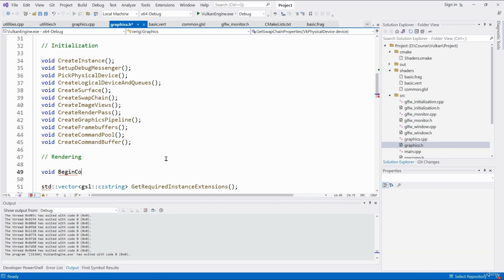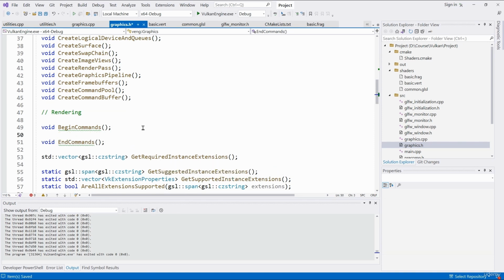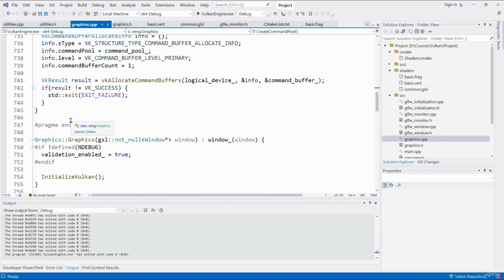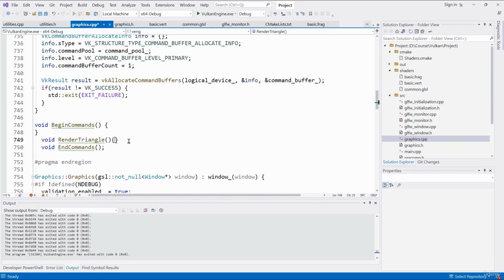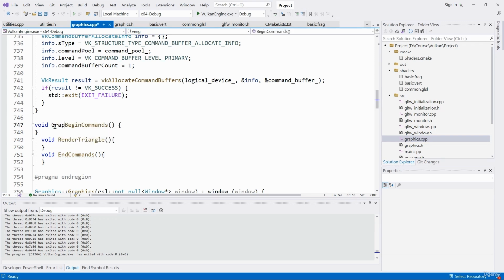To render anything, we need to record commands in the command buffer. This means that we will need to make the buffer begin a set of commands. Then we will issue the commands, and finally we will have to end the command buffer and issue it to the GPU for execution. As you can see, we now have these three methods: begin commands, render triangle, and end commands. I'll now go to the CPP file to create bodies for all three functions. And I also have to put the graphics command buffer.